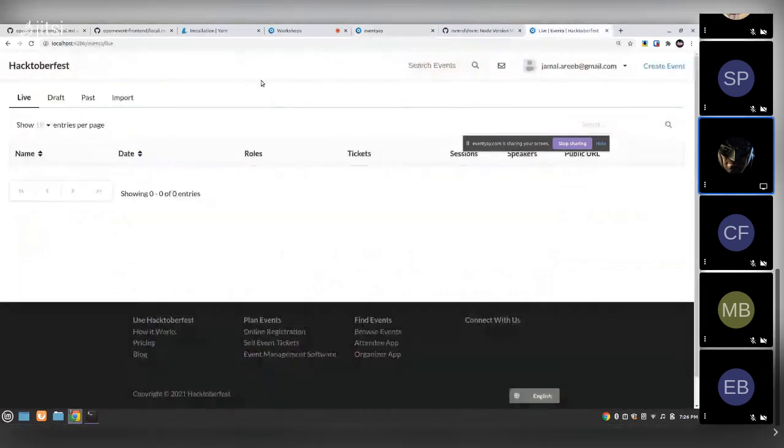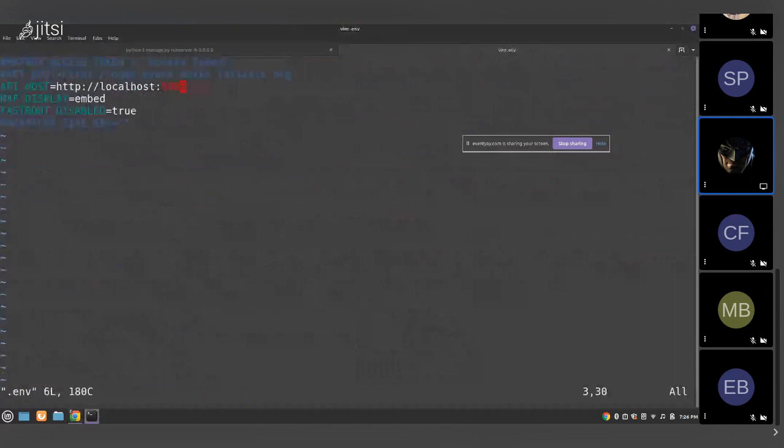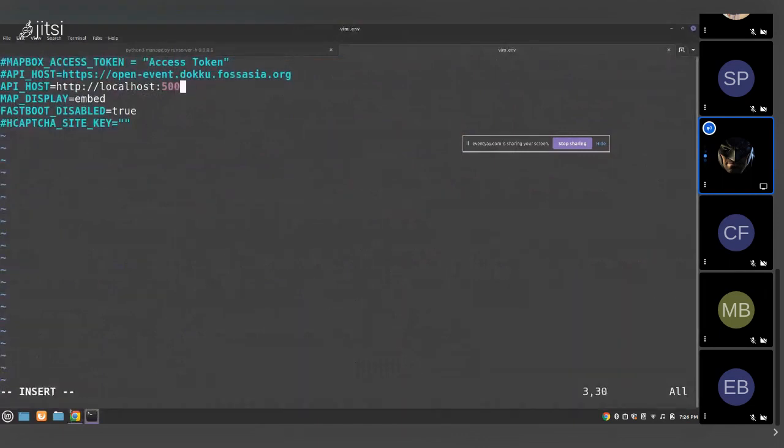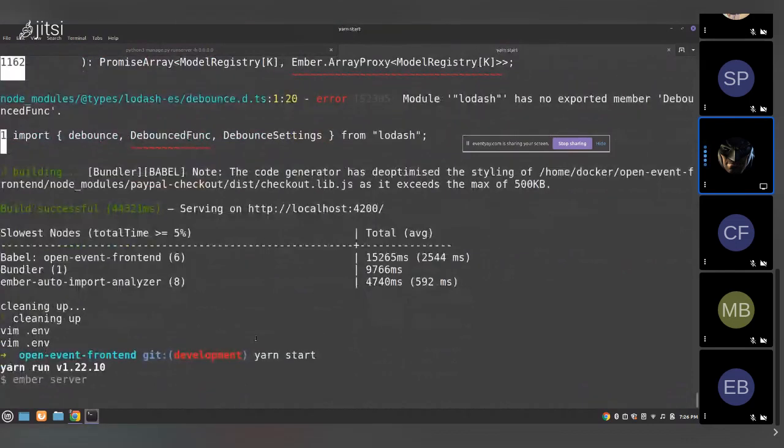So if you want that, you will need to change the .env file and write api.eventier.com as API host here. So if you write this here and run yarn start, then you will see same events as on eventier.com. But then again, you don't have access to admin or organizer section. So once this builds, I'll show you that even on localhost 4200, you'll see those events.